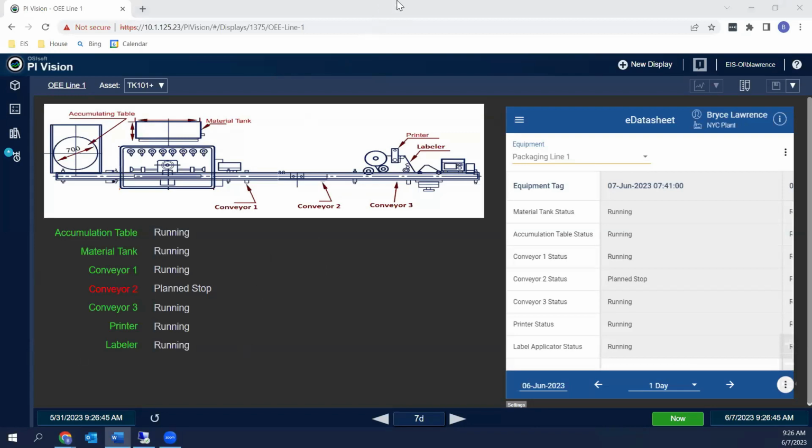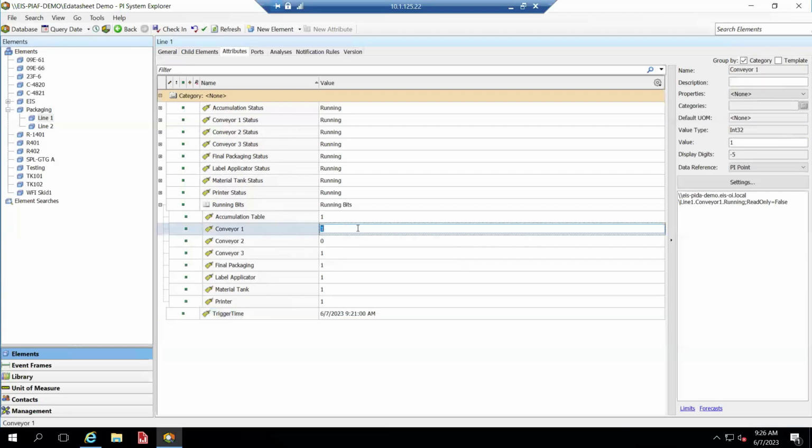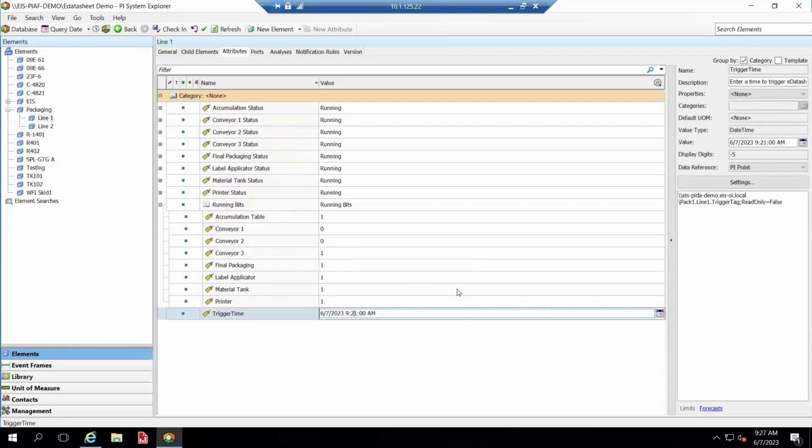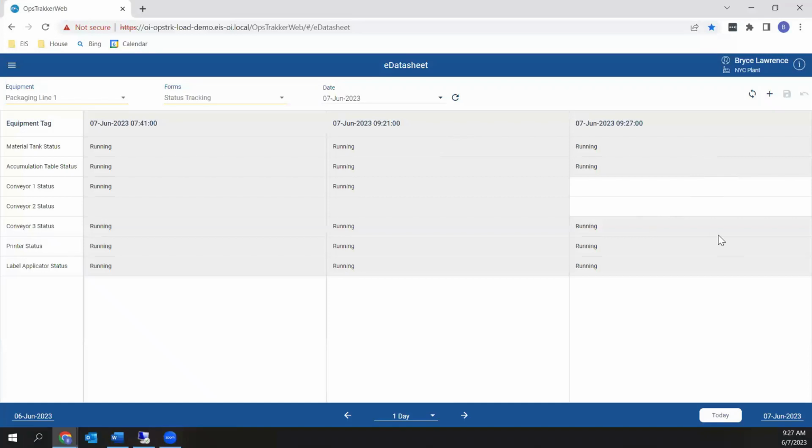Okay, so if we jump back real quick to the AF side, then just to show you, so if we use this and we say, well, conveyor 2 stopped, and now we're going to say, well, because conveyor 2 stopped, conveyor 1 ends up stopping. I'll go ahead and change this time again. So now it creates a new row for me with conveyor 1 and conveyor 2 status both.